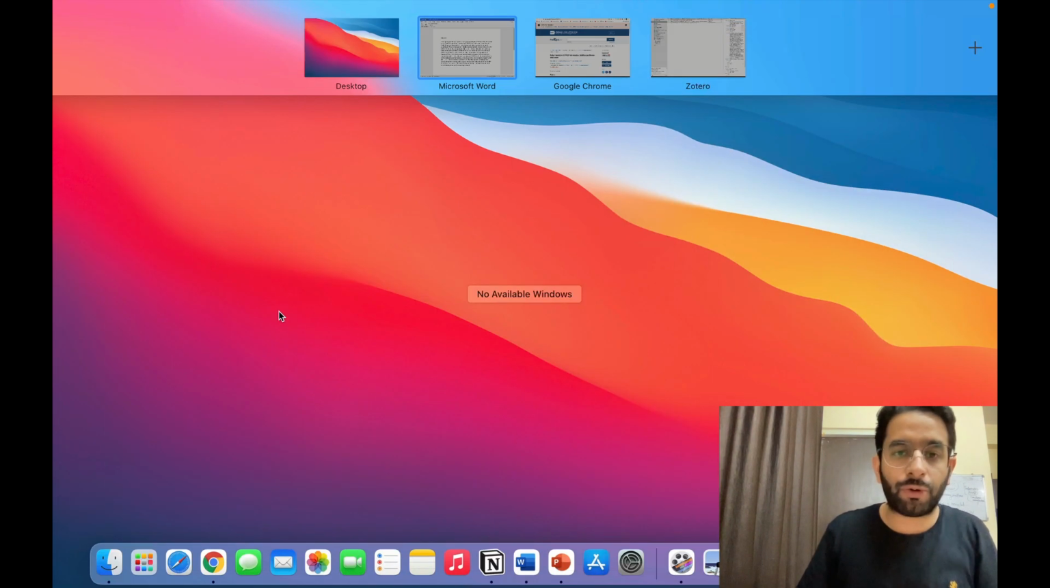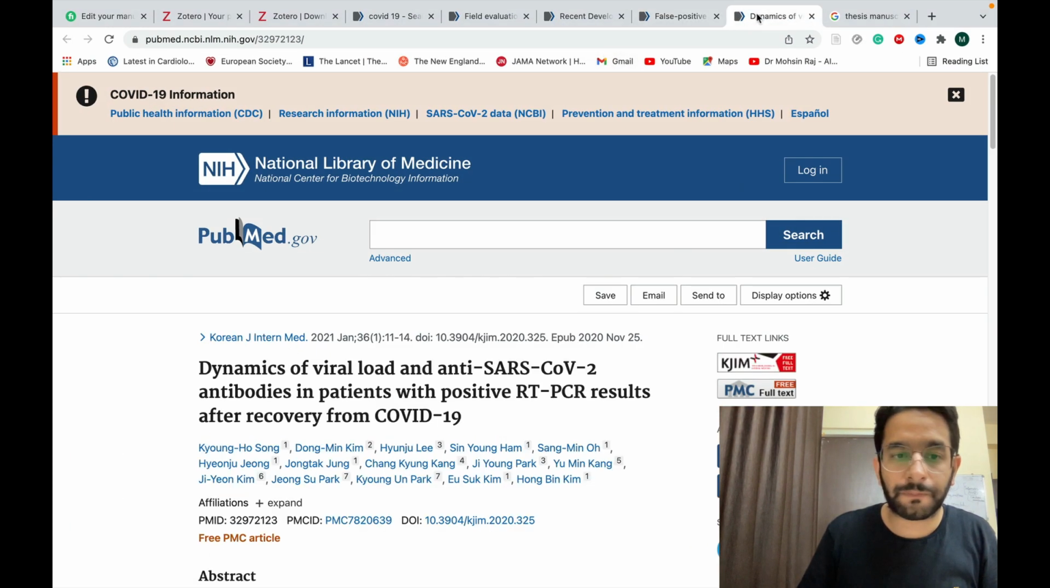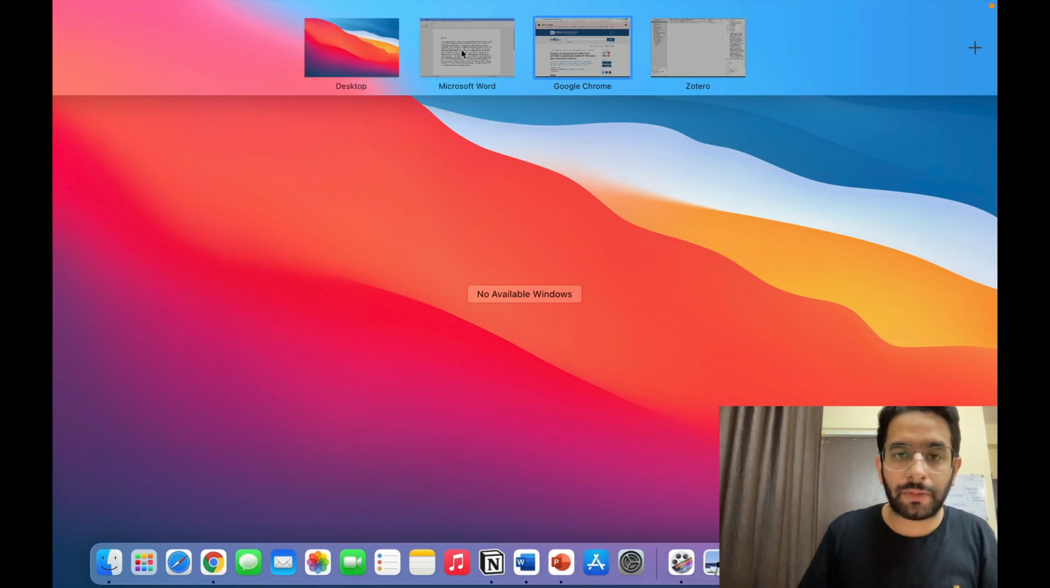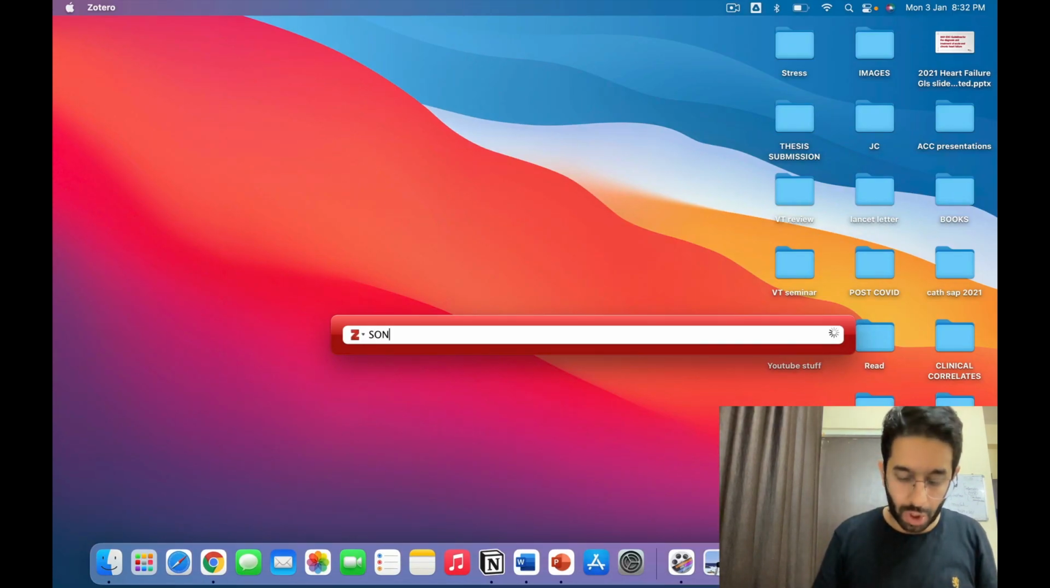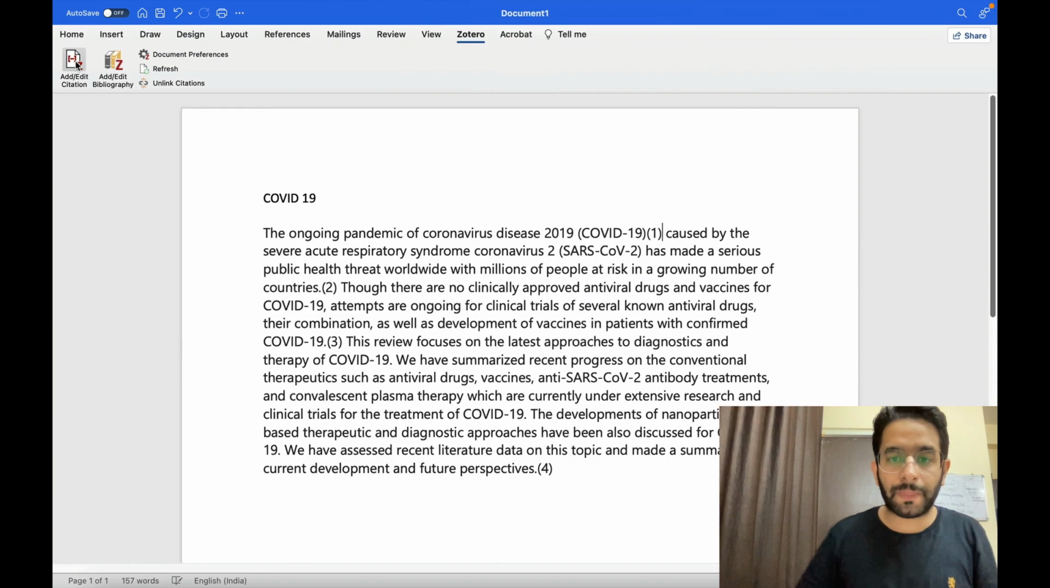So let's suppose I want to insert the reference, which is the fourth one, that is by Song. So I want to insert the reference here by Song et al. So type Song. So here it is. And notice it changed the numbering. This is now 1, the others have become 2, 3, and 4 respectively.